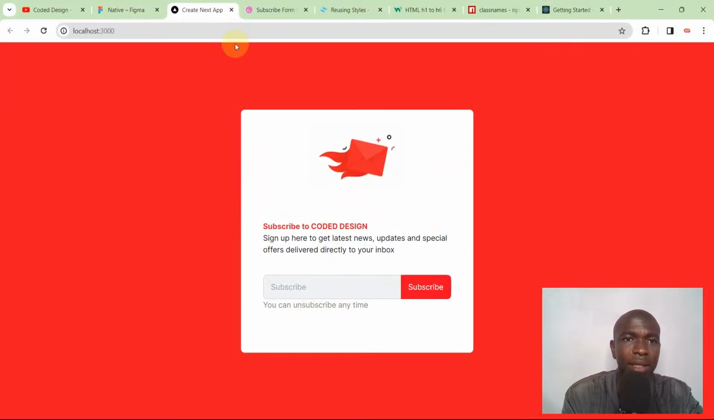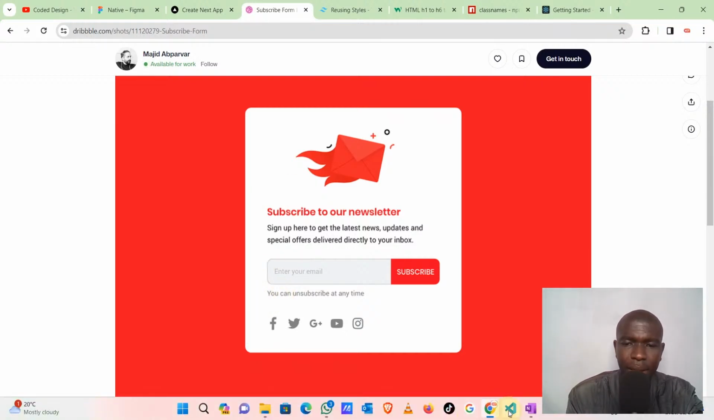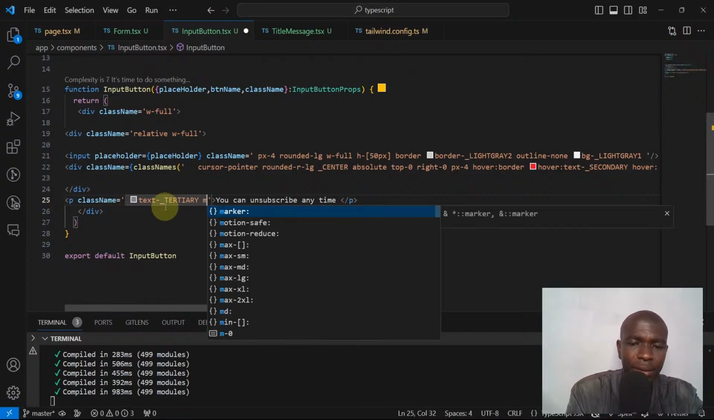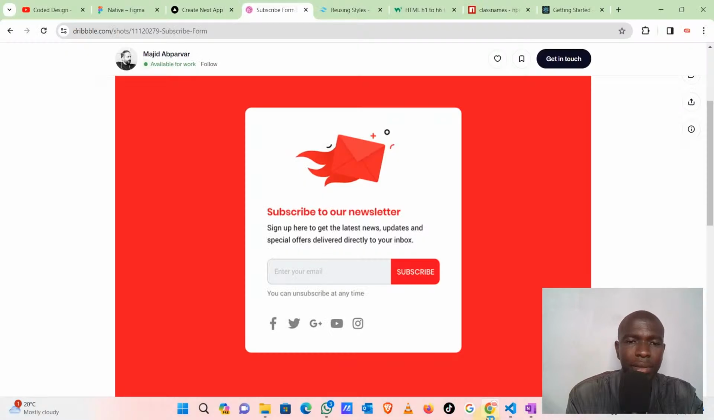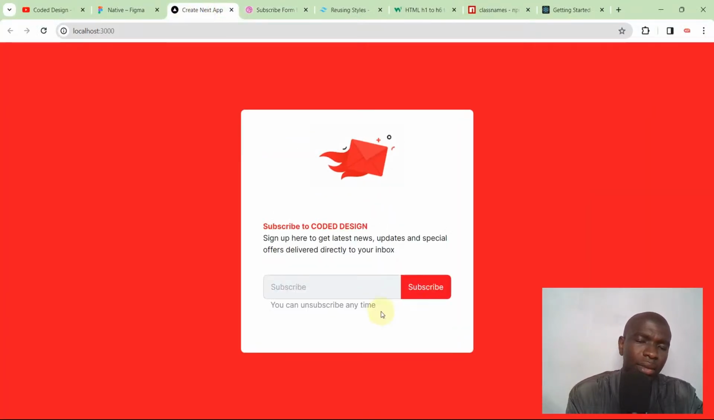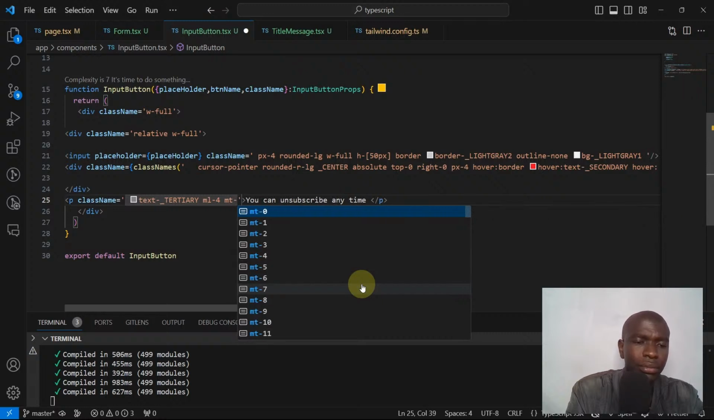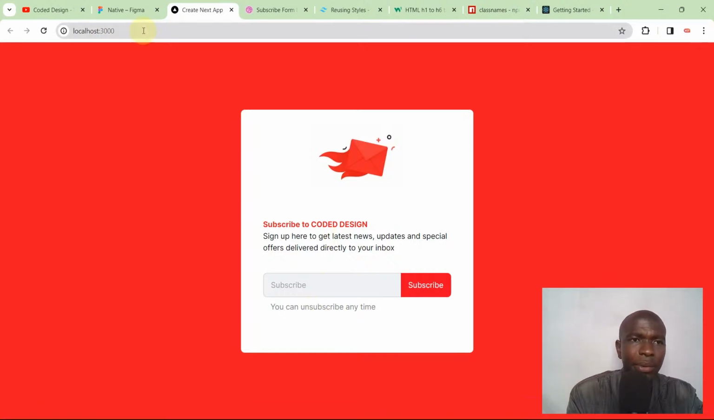As you can see, you can unsubscribe anytime. Let's just check. Okay, for me, I would like to push this message right here a little bit so that it cannot be straight with those ones. Let's say margin left, let's say 4. Okay, that's my personal preference. I think I'm happy with this. Okay, margin top of 2. Let's see. Margin top of 2, I'm happy with that.